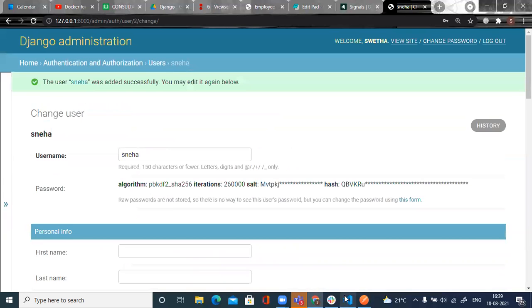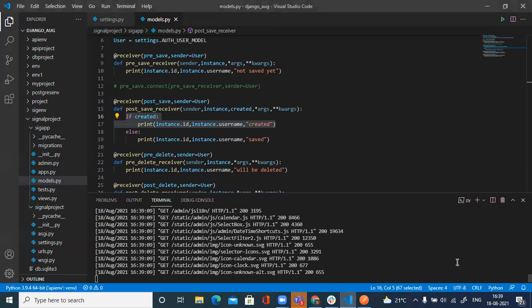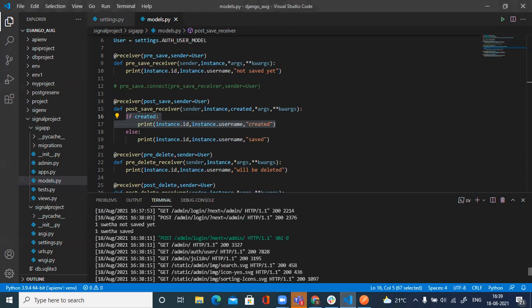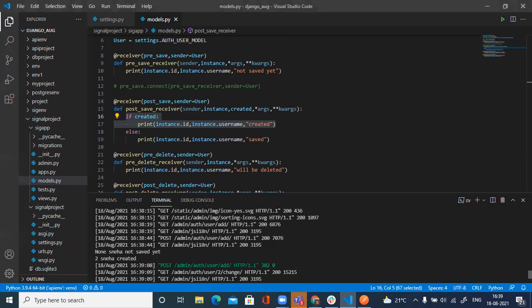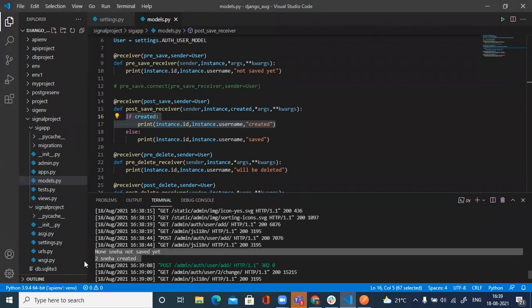Now this is created, right? Now let's see, do we have the signal? Did we receive some signal? Okay, so can you see? I have got the signal. So the first time the None and all that is appearing because it was not saved. The moment it got saved, it has got an ID. The username is as it is. The message has changed from not saved yet to created.